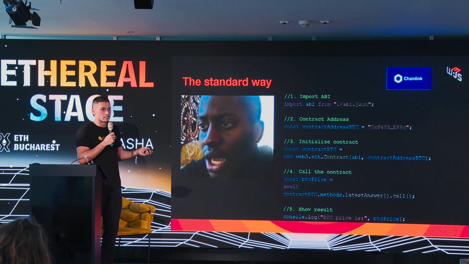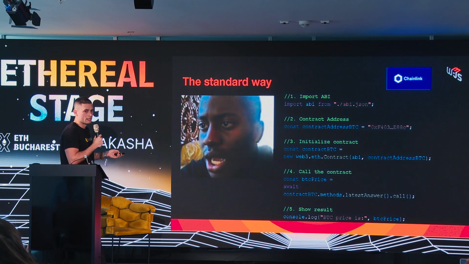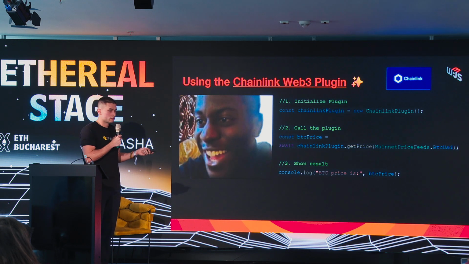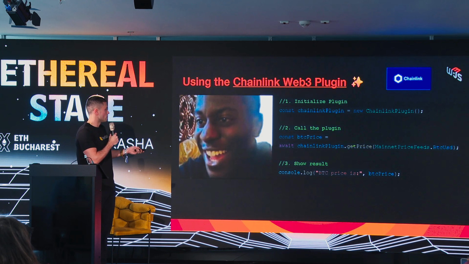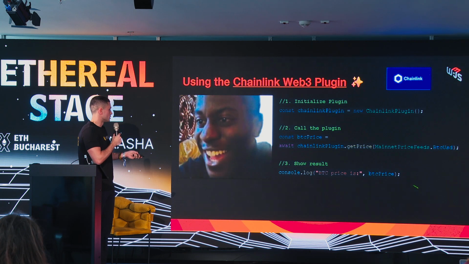If we translate this into code, this is the standard way. We have these 5 steps: import the ABI, the contract address, initialize the contract, call the contract, and show the result. And using the Chainlink Web3 plugin, we just need to initialize the plugin. We call the plugin here, chainlinkPlugin.getPrice. We just send as a parameter which pair we want to call, in this case BTC/USD, and then we can just show the result at the end.